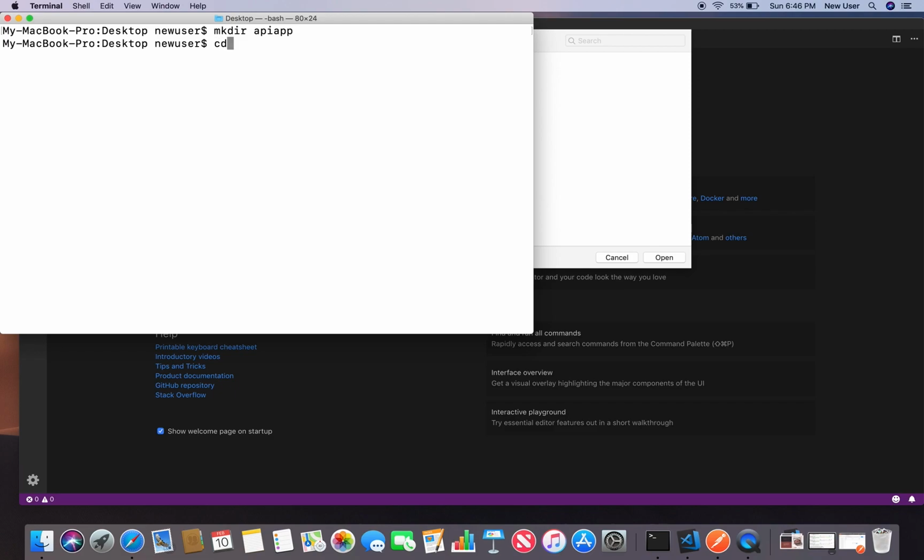Then we will go to this directory and we will run the command npm init to create the package.json file. Oops, it should be npm init.